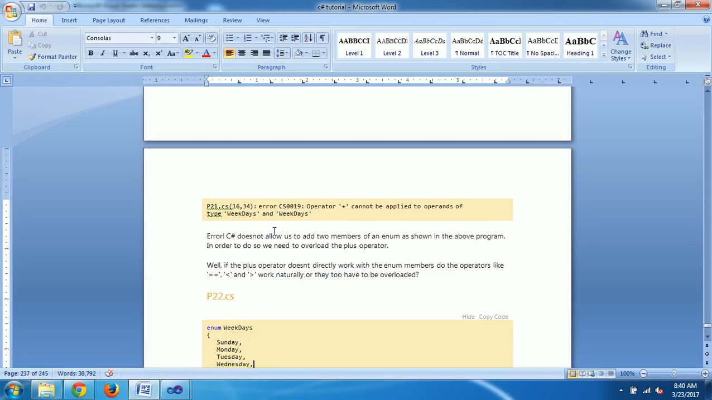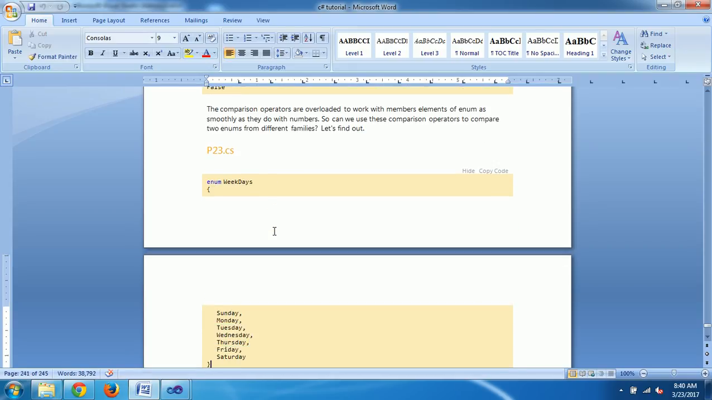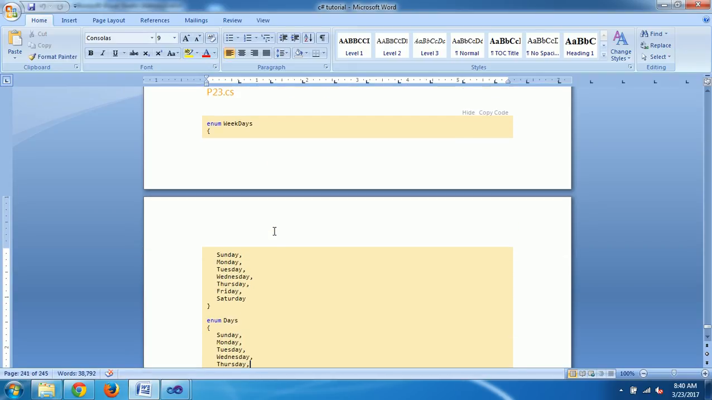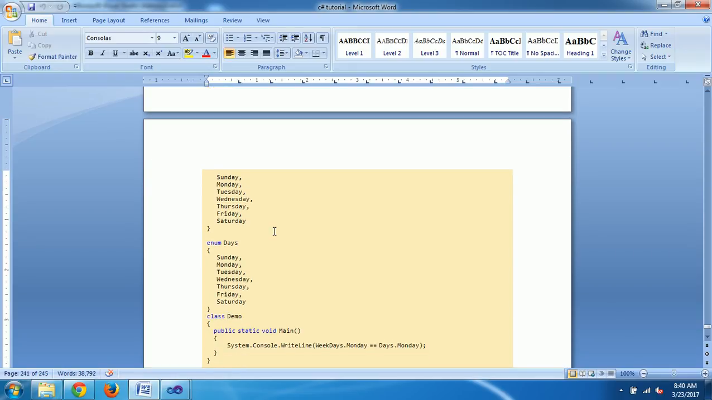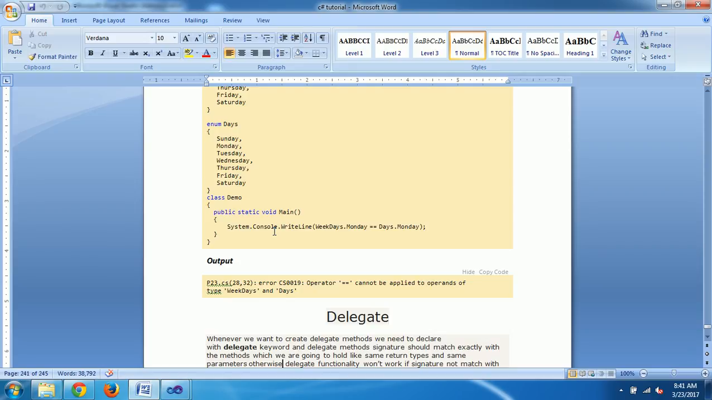Go through them one by one. Okay, take some errors, that's also fine, and that error message also. We have almost 25 examples for enum, each one individually and separately. Go through them.